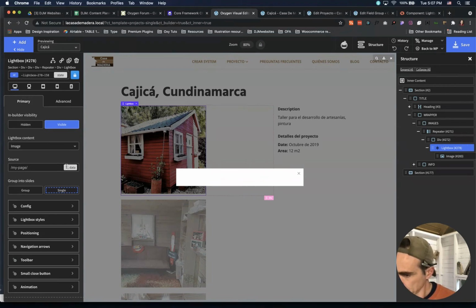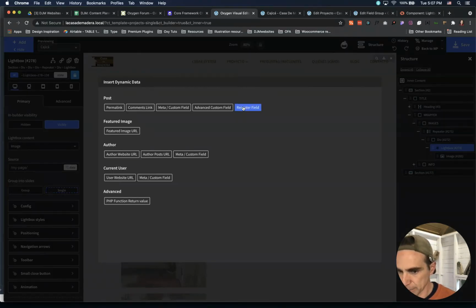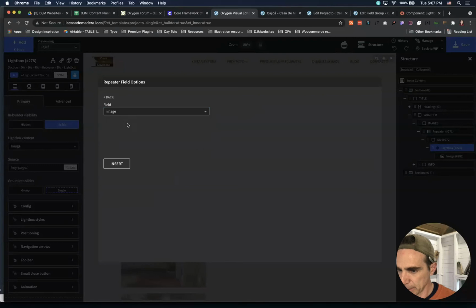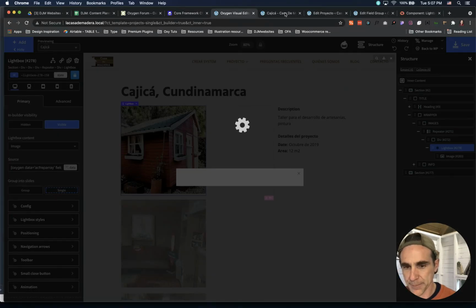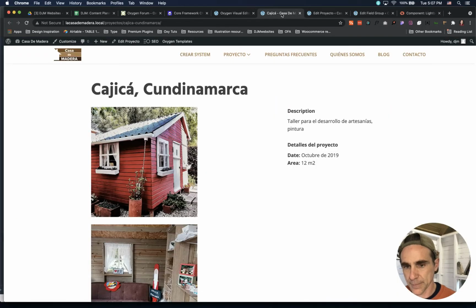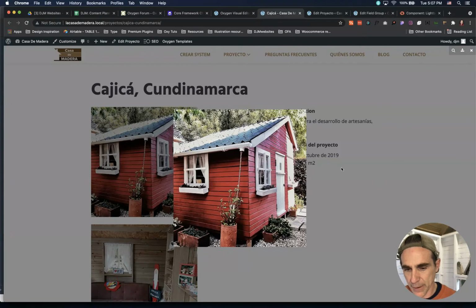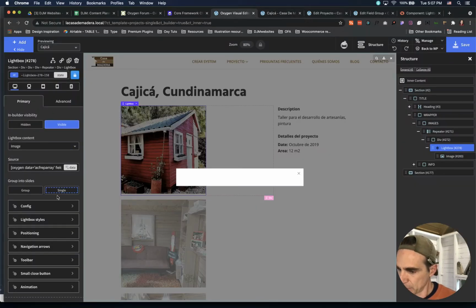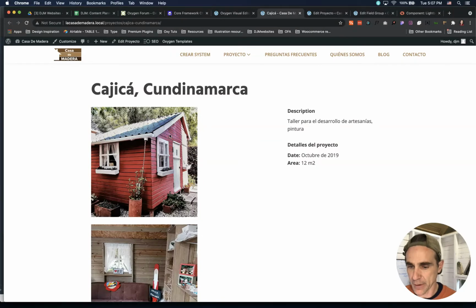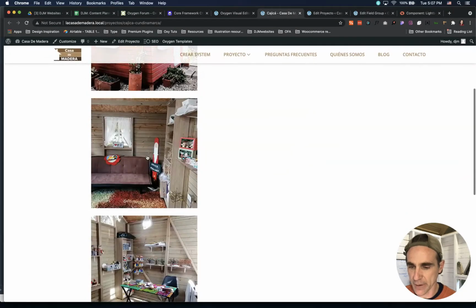And source, repeater field, image, insert. That should do it right there. And there we go. All right, I don't have my direction arrows yet, and I'll show you why in a second. So you have an option here where it says group into slides. So right now it's set to single. So if you come back over here, you click on this one, so you're just going to get the first image, and then you click on the second one, second image, and so on.